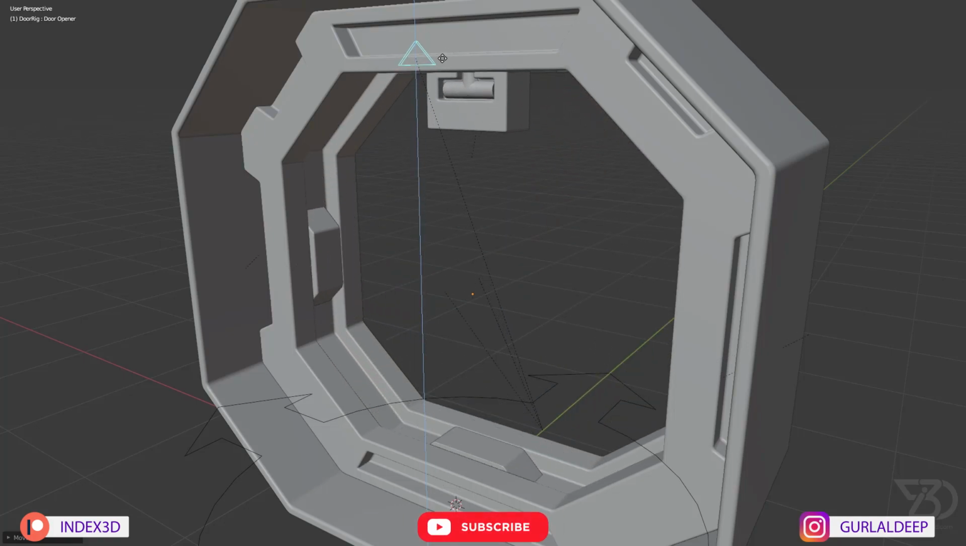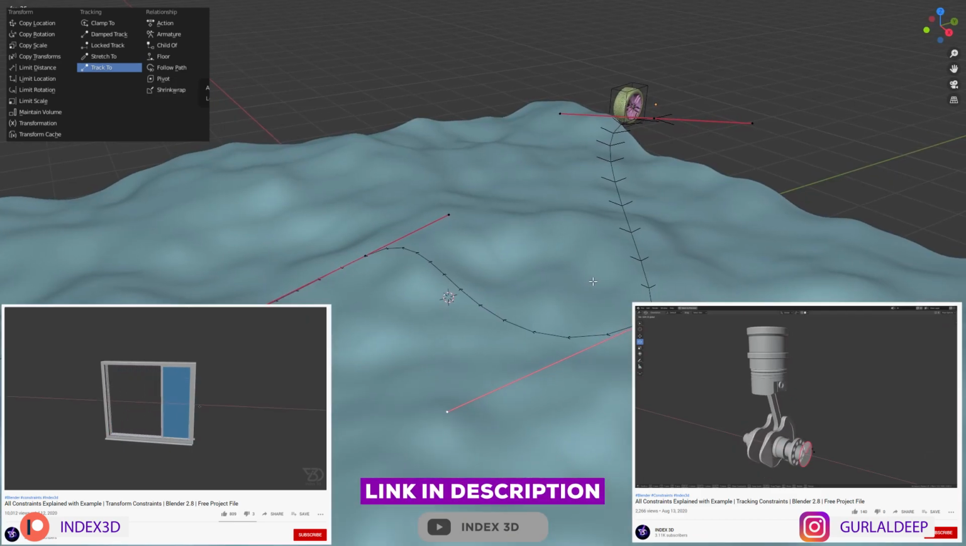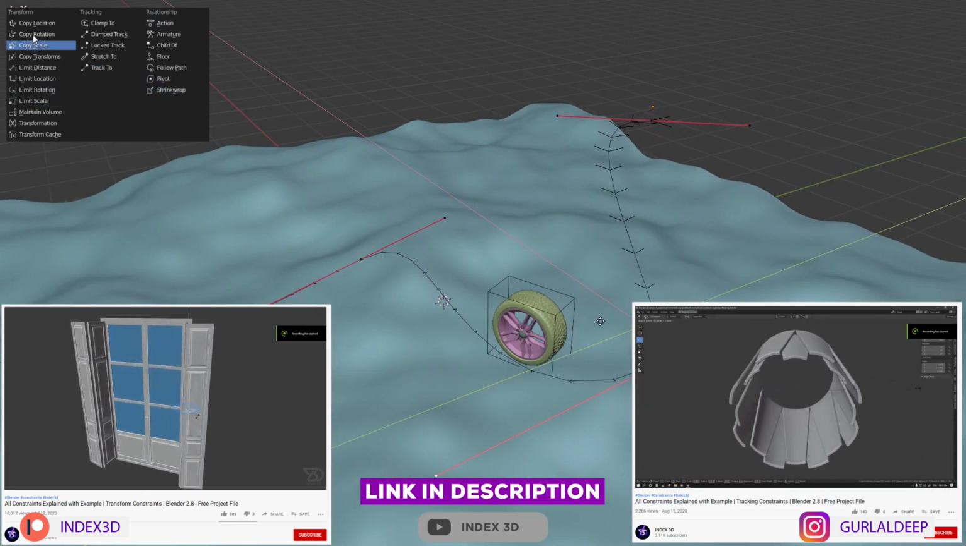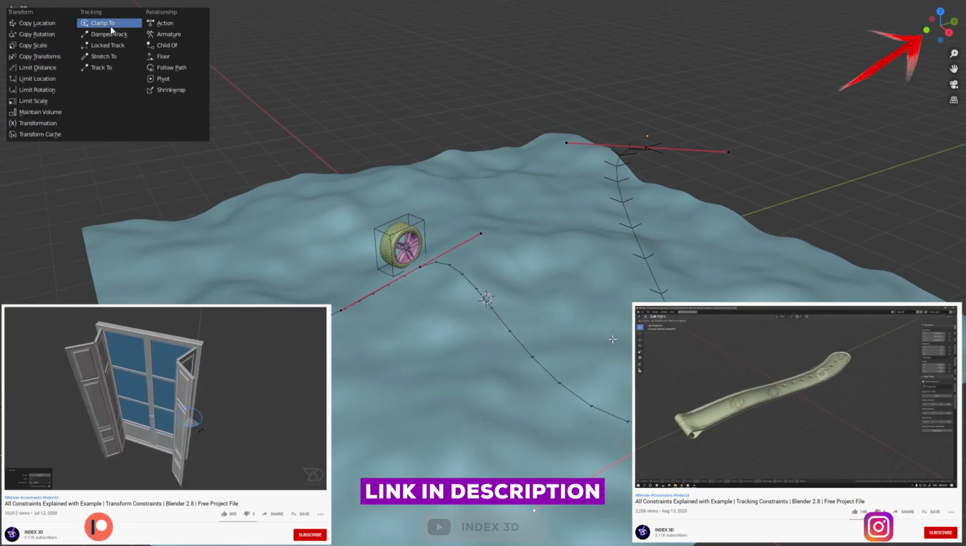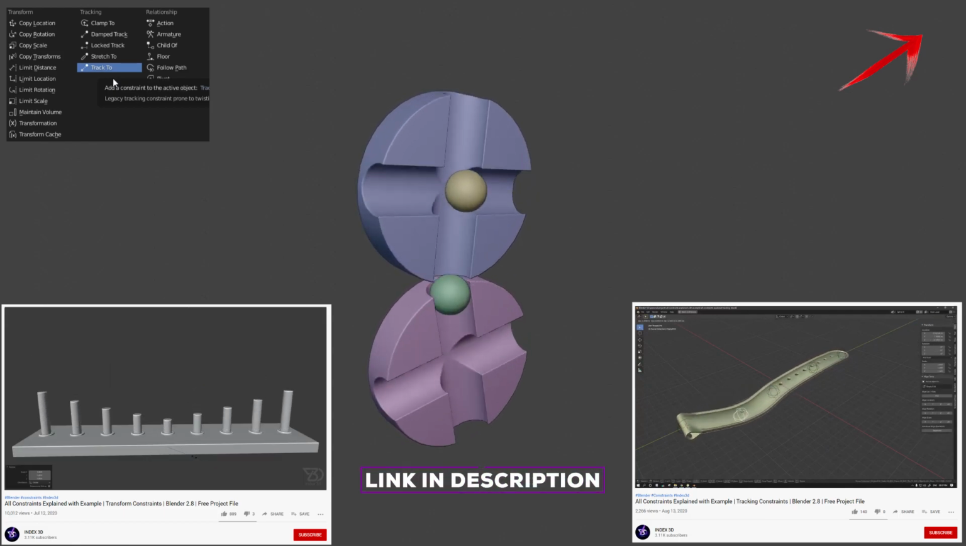I will show you how to use all the relationship constraints, and I have already covered about all the transformation constraints and tracking constraints in my previous tutorials, so the link will be in the description, or you can click on the card which will show up on the top right corner of your screen.